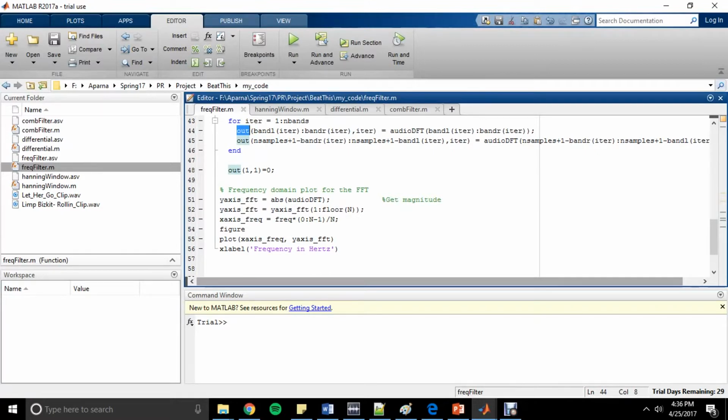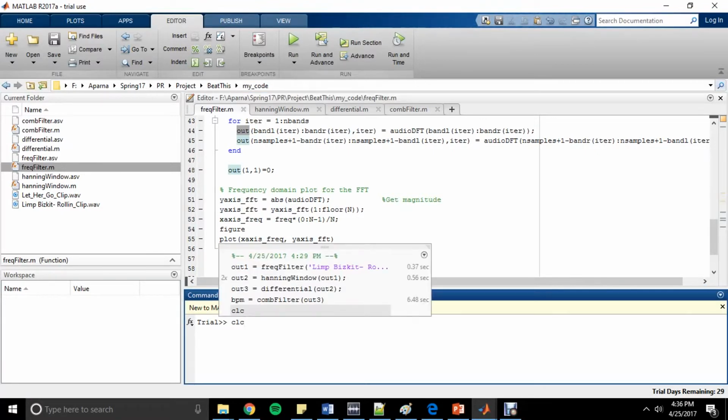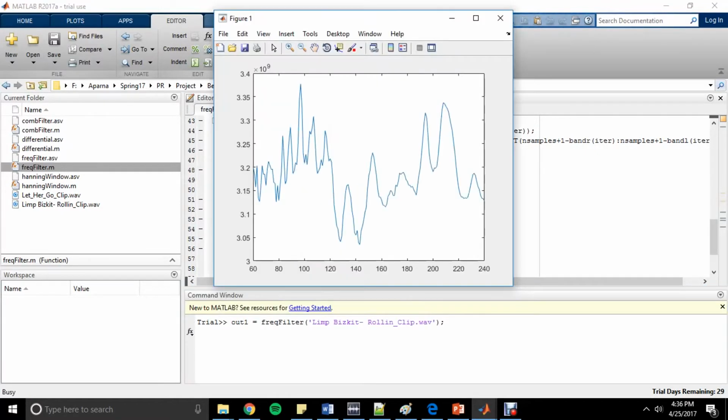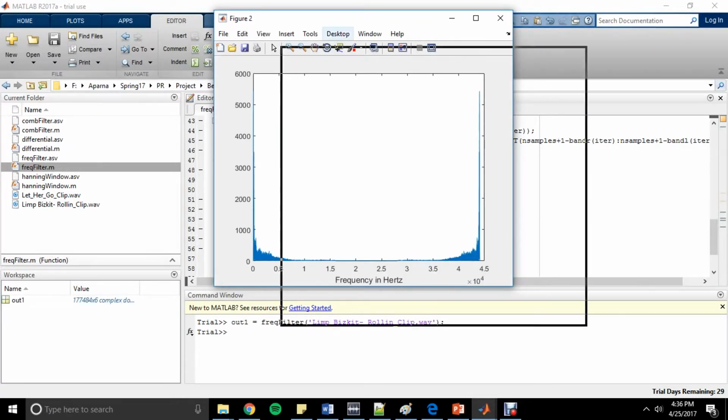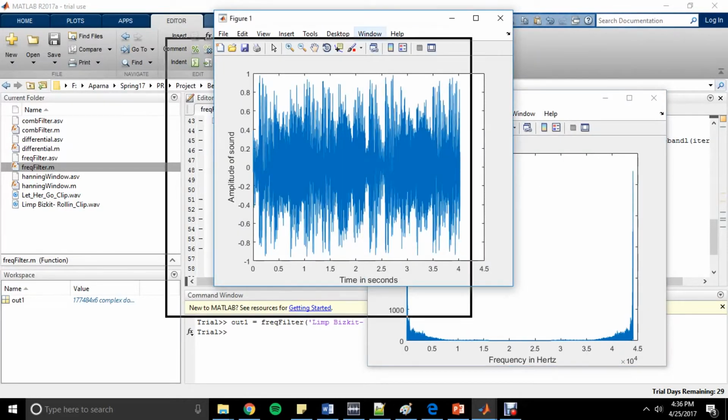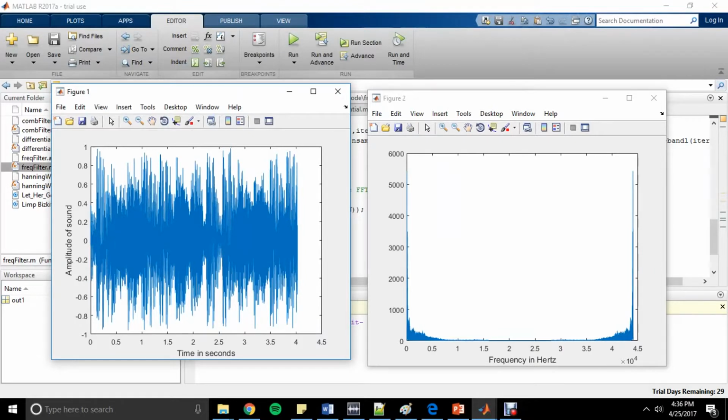And here I'm plotting the signal. I'll now demonstrate the output. This is the time domain representation of the song, which is Limp Bizkit's Rolling, and this is the frequency domain representation of the same song.